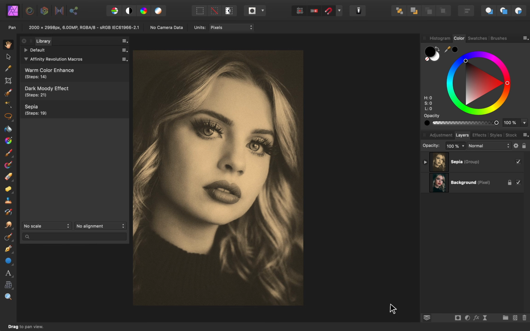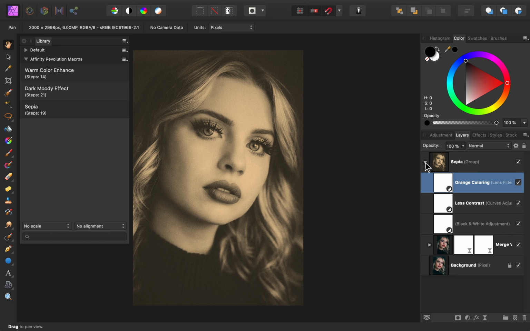With this macro and all of the others, you can adjust the individual layers inside of the group. With this one, maybe you'd want to lower the orange coloring. By adjusting the individual layers, you can stylize these macros however you want.